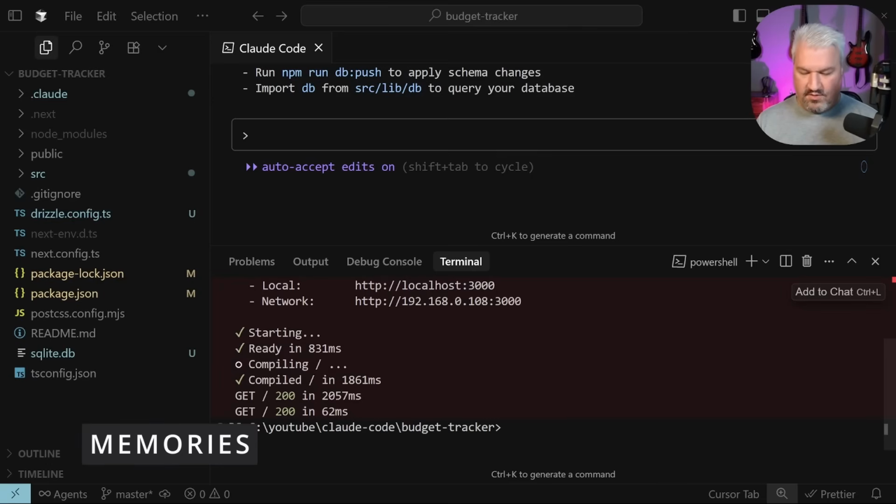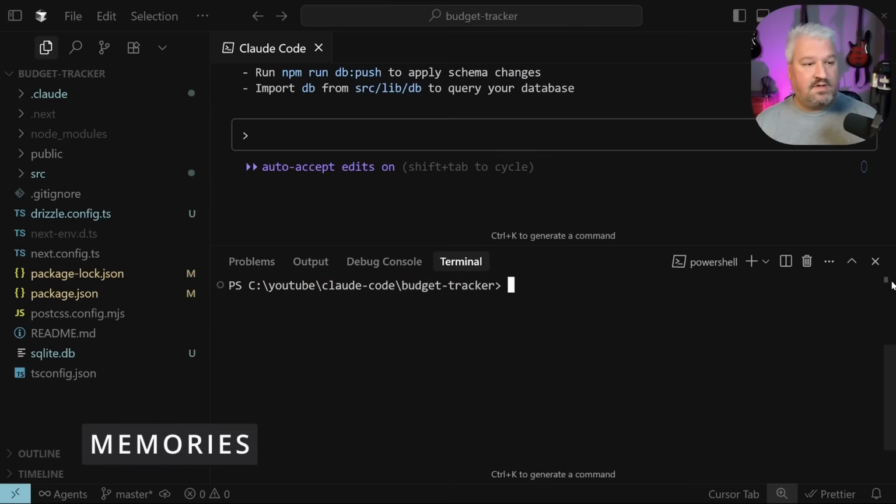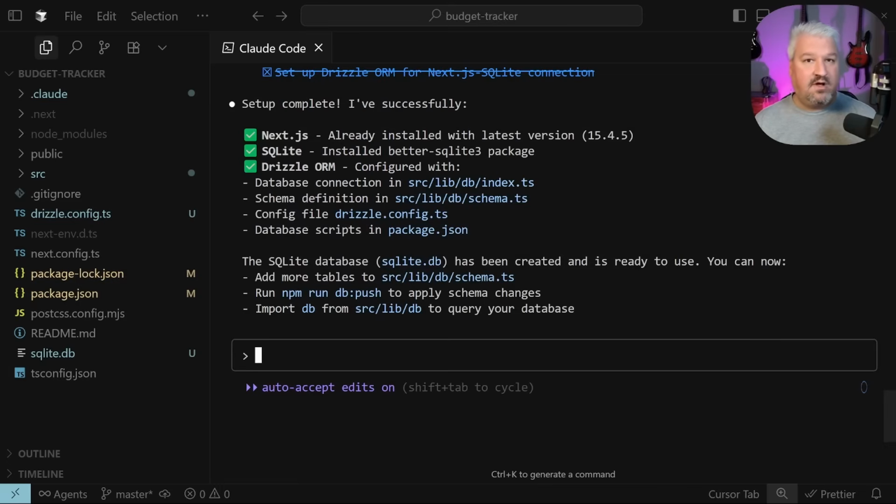Now, I don't want to run the dev server myself. I actually want Claude Code to do it every time it makes a major change. So how can I get Claude Code to remember this rule for all changes, even if we started a new conversation? Now that takes me to memory in Claude Code. We can use memory to give Claude Code instructions that it needs to follow for all future requests.